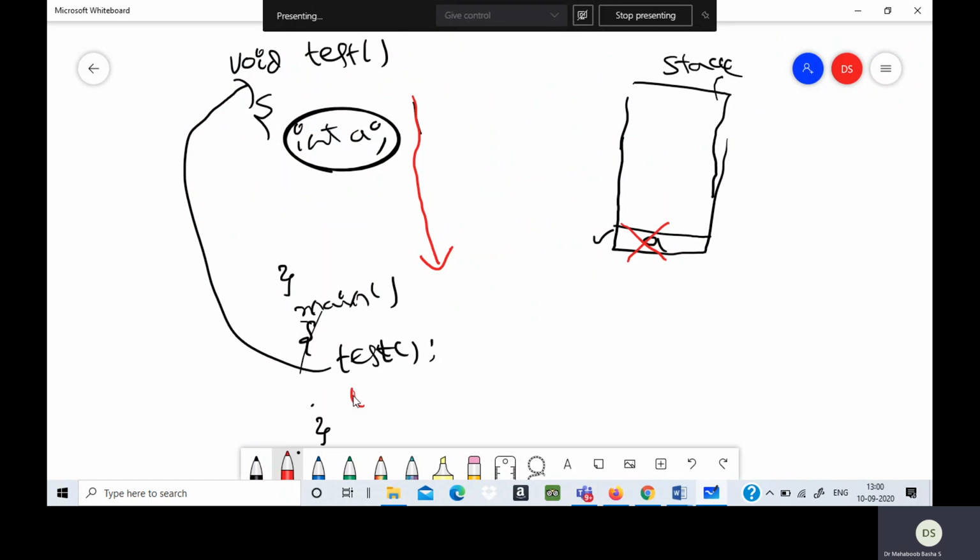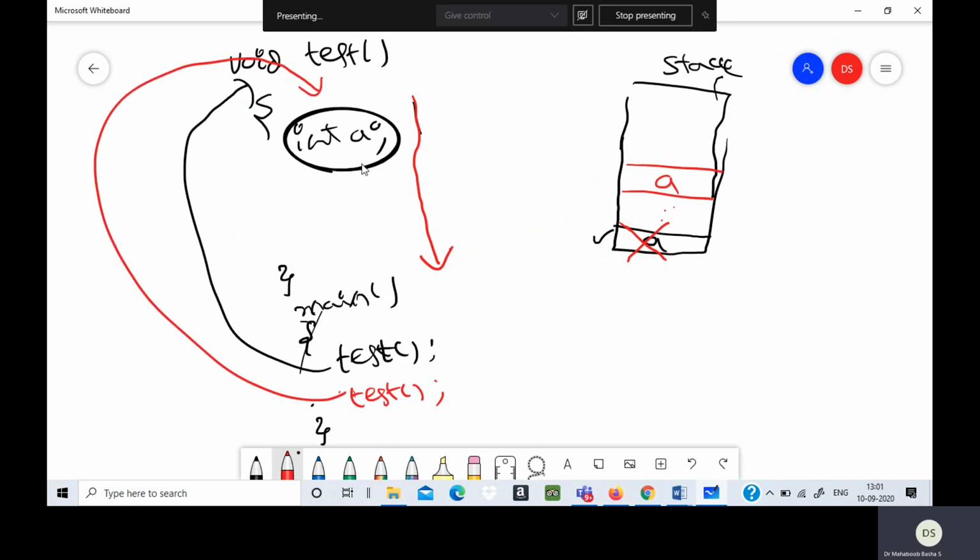Then again test is called. Again A is created, maybe in the same place or a different place. There may be some other things present. A may be created again, separately. The earlier A is no more available. A is freshly created. When I call the second time, it is freshly created. When it is created, it is initialized. Then when execution is finished, it is also removed.